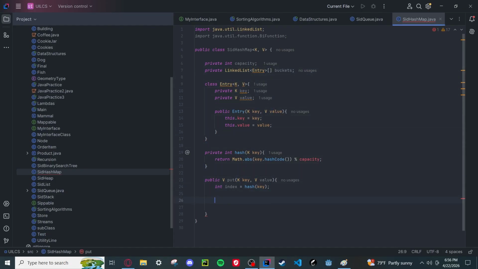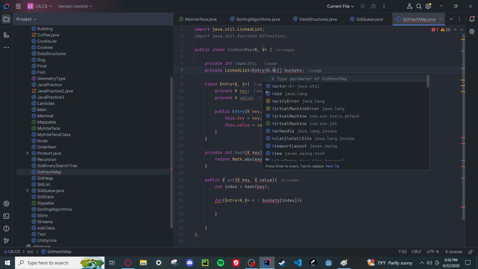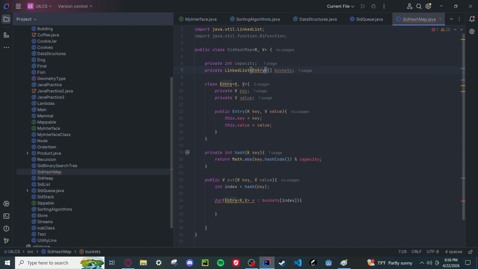So now what I'm going to do is go through every entry e in my buckets, get buckets at index. It should work. Yeah, it does. And now I can pass in k comma v here. Same thing in here, I'll pass in the k and the v. That's still the wrong sign. Cool. Now generics are matching up and everything's looking pretty nice.